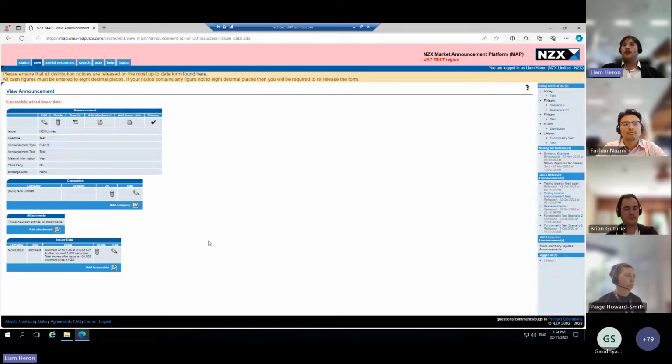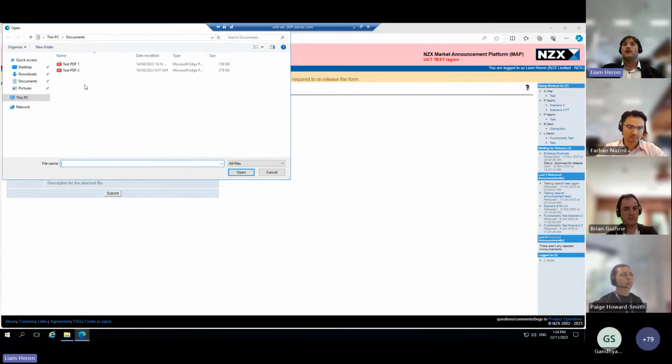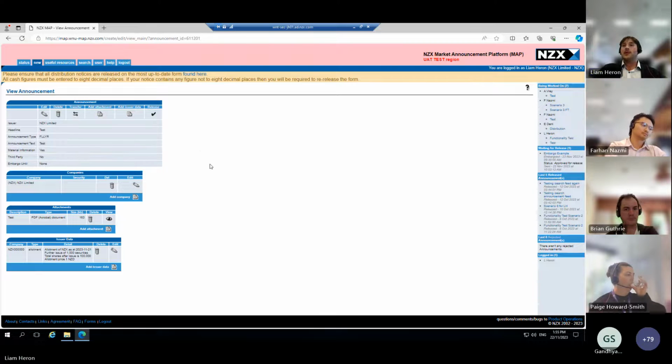So before I hand over to Farhan, I'll also just mention adding attachments to an announcement. So all you'd do is go in here. This is going to be the title for your announcement. So we'll just put test. And then it'll be just a matter of choosing a PDF file from your computer. And then that is the process there of releasing an announcement.